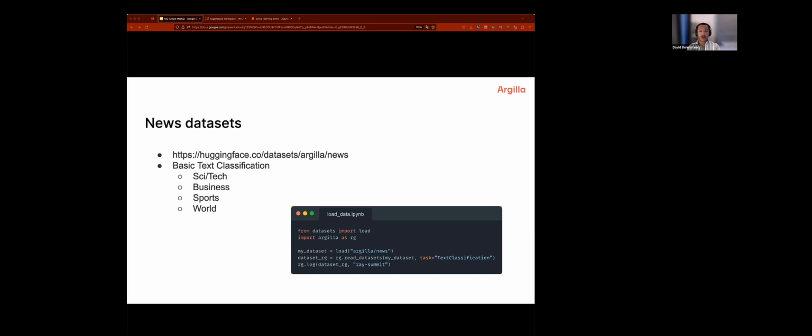And for this, we will focus on the task of classifying each of the input entries as either science, tech, business, sports, or world. And this is a snapshot of how to load data from the Hugging Face Hub, and quite easily, within 3 lines of code, load it into Argilla, so that you can get started with labeling and creating your high quality dataset.